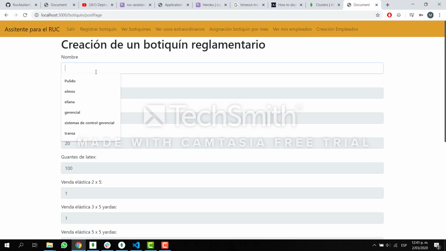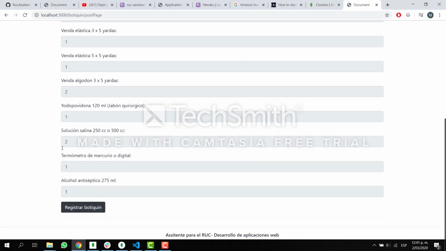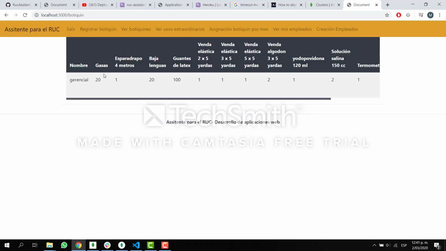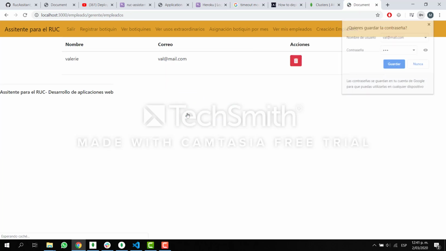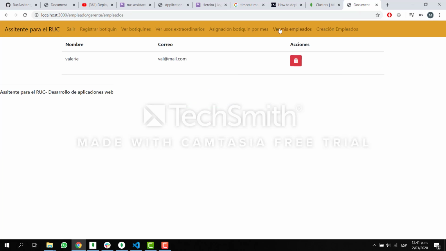So first, I'm gonna create a first aid kit called Essential. And as you can see, it creates in the verbo to tienes. Now I'm gonna create an employee. Then I can see it has created and it is here in the get employees, and I can delete it if I want to.